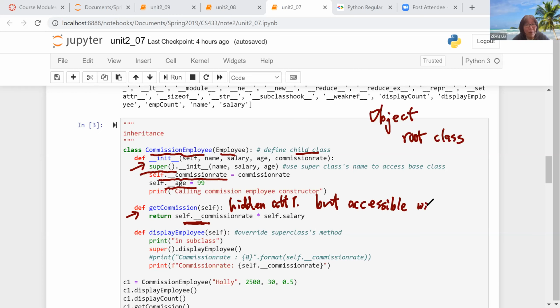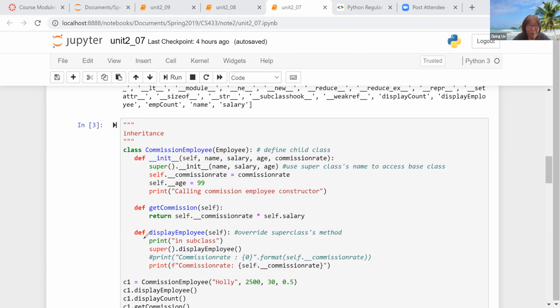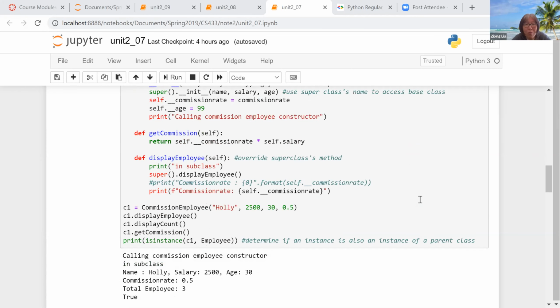Accessible within class, okay. And then for the next one, the display employee. You try to override the superclass display employee. You can first call the superclass's display employee, and then you can add your own contents here. I don't remember if I ever explained this f, okay. This f followed by some string is the formatted way.